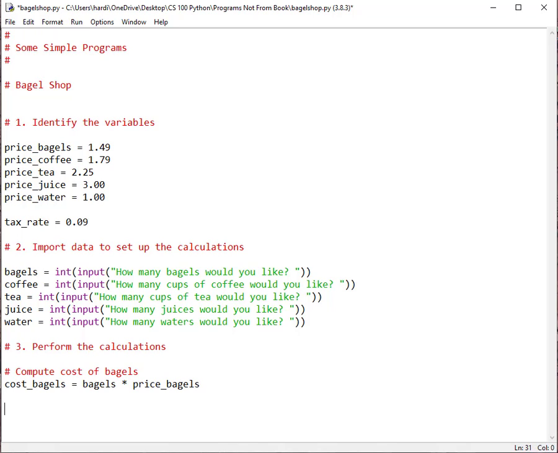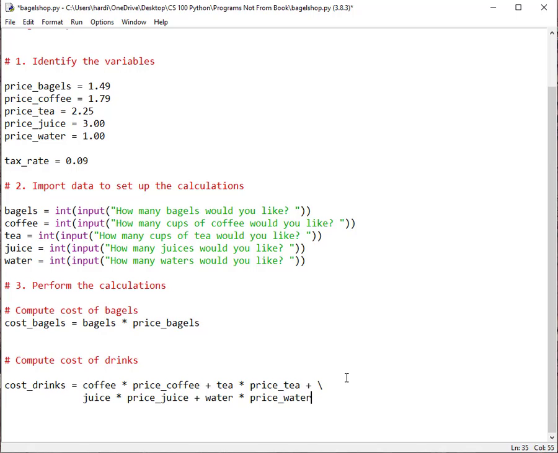Now we need to get the price of all those others. So let's calculate the cost of the drinks. So we can put that in here. Compute the cost of the drinks. It's a long equation because we have a different price for each one, but the total cost of the drinks is just going to be coffee. That's how many times the price of the coffee. Okay, plus the tea, how many of those times the price of the tea. And then I'm using this backslash to continue to the next line because it's a long calculation. So we have the juice times the price of the juice and the water times the price of the water.